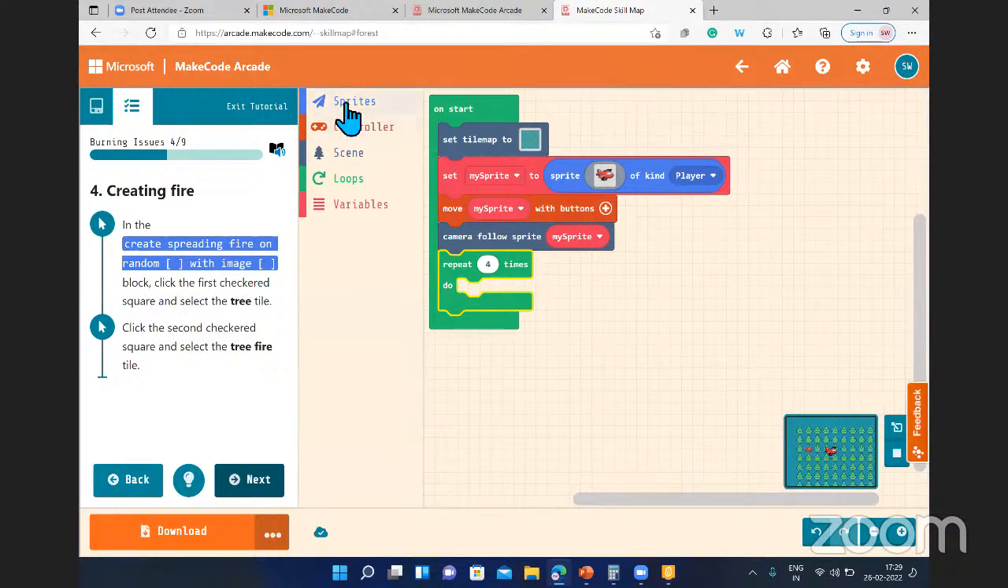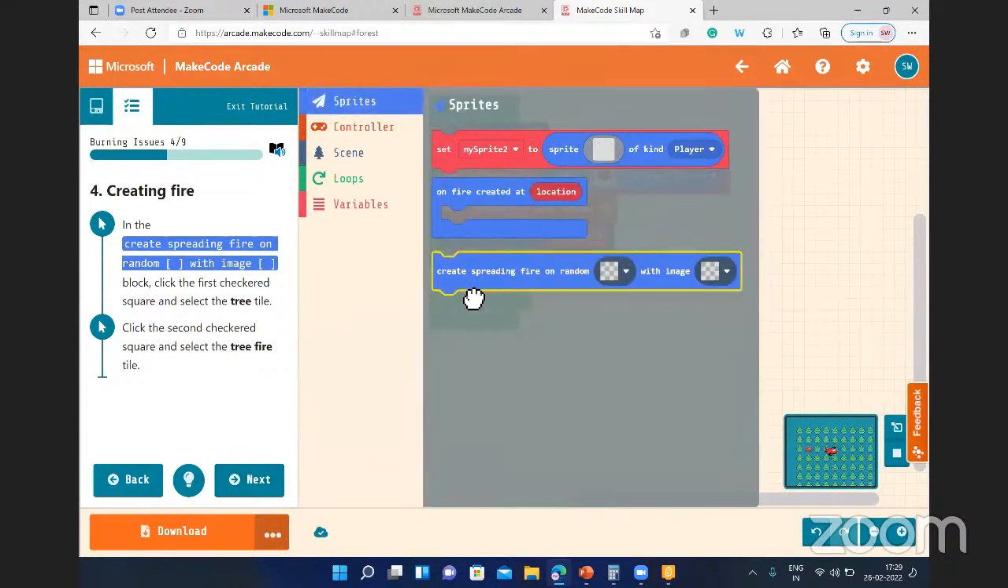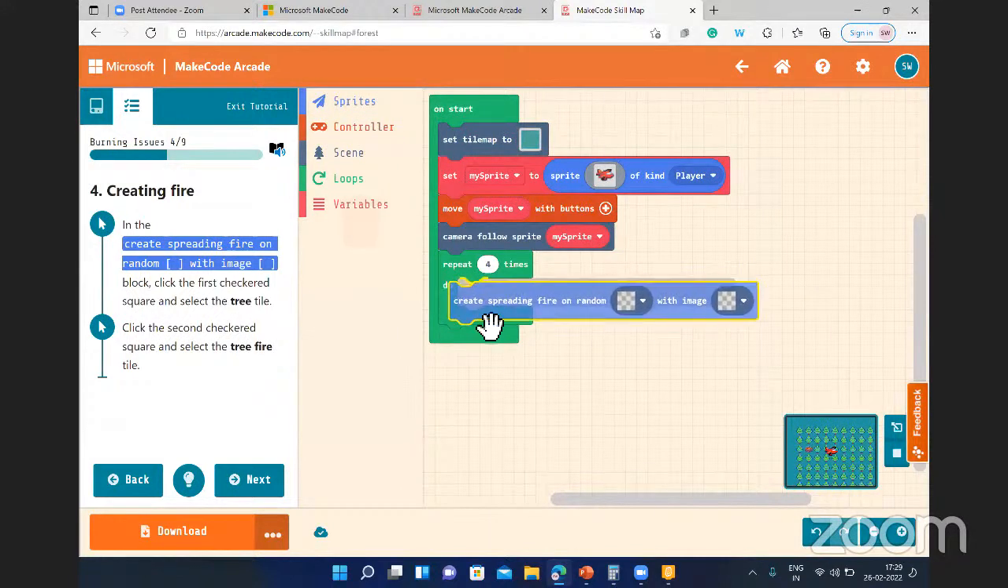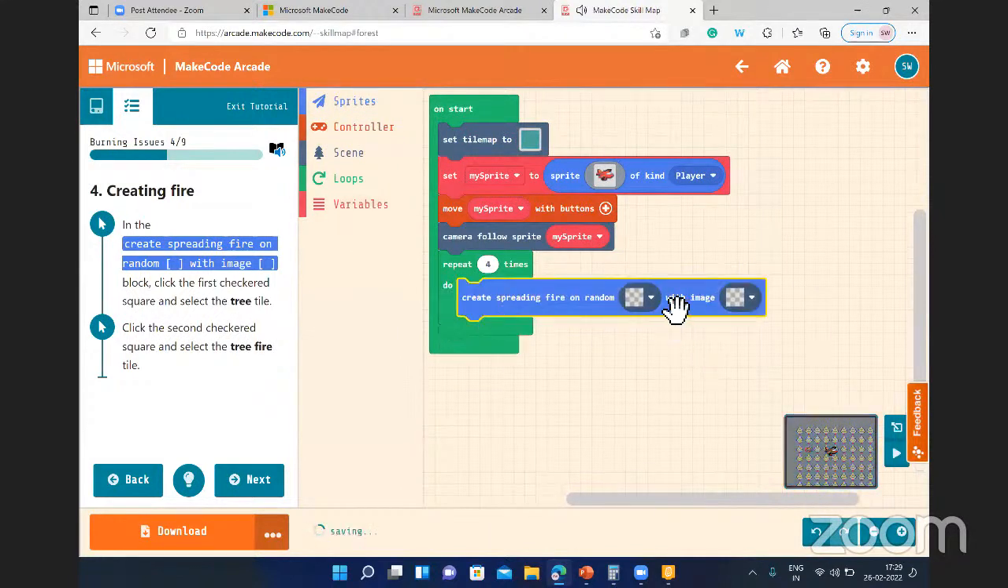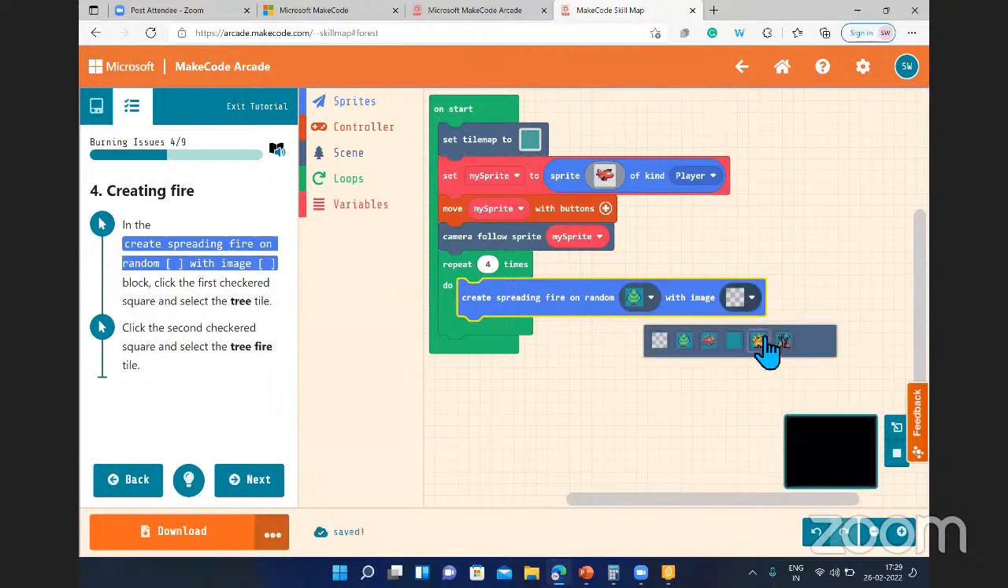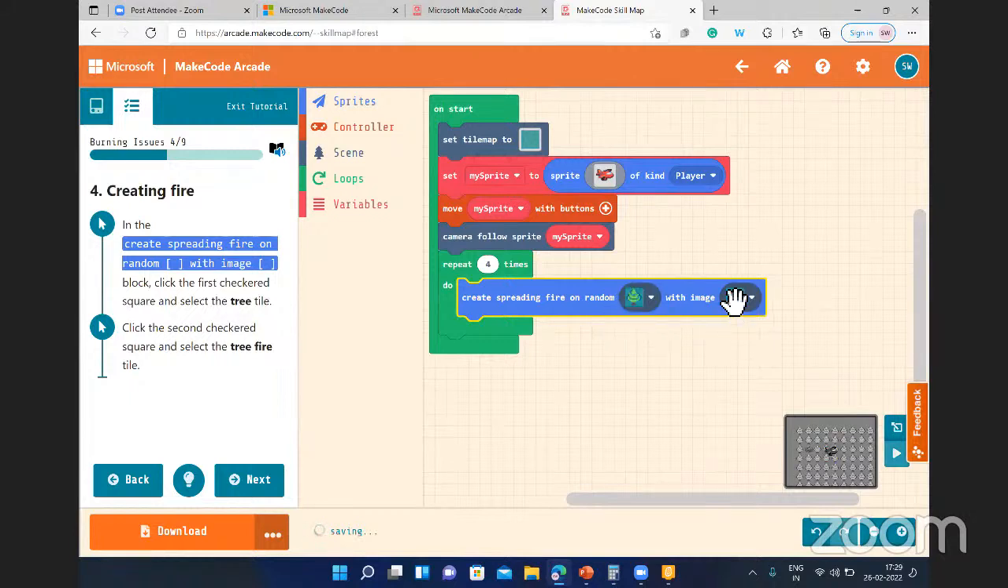So we want to create this effect of spreading fire random. Jahan jahan par bhi randomly in our game the fire comes. So we have to choose the image. Keep spreading fire. And we have to select here tree fire. So first we have to select normal tree. So this is normal tree. और जब आग लग जाएगी उसके बाद we want its image to be replaced with this. So wherever you would have fire, that normal tree would get converted to fired tree. So that's what we have coded.